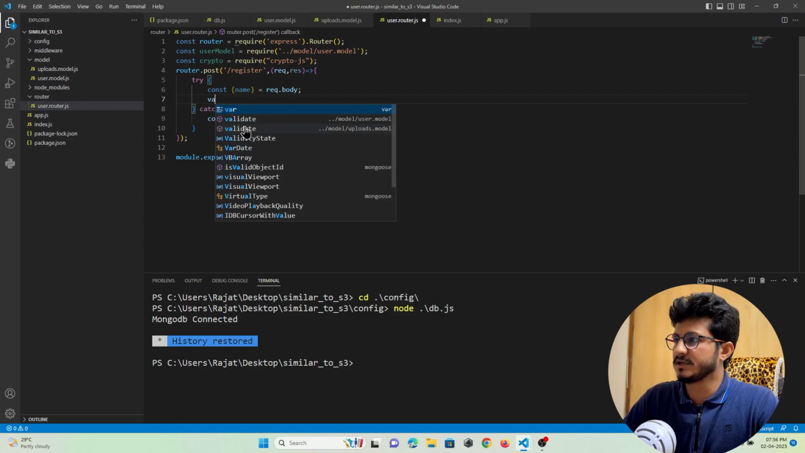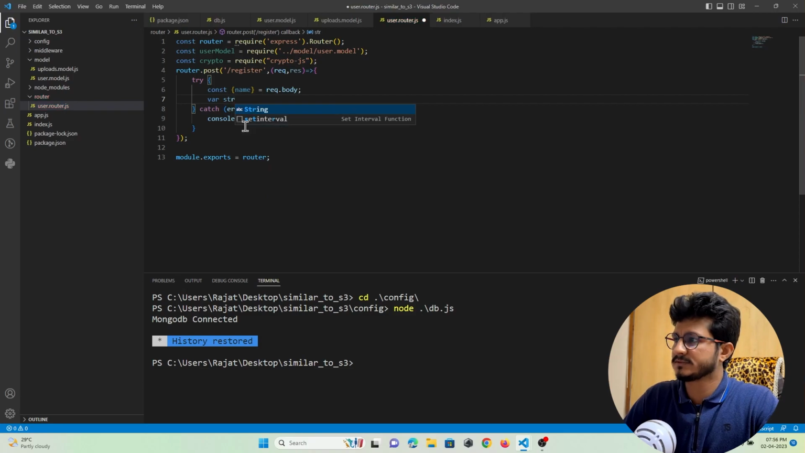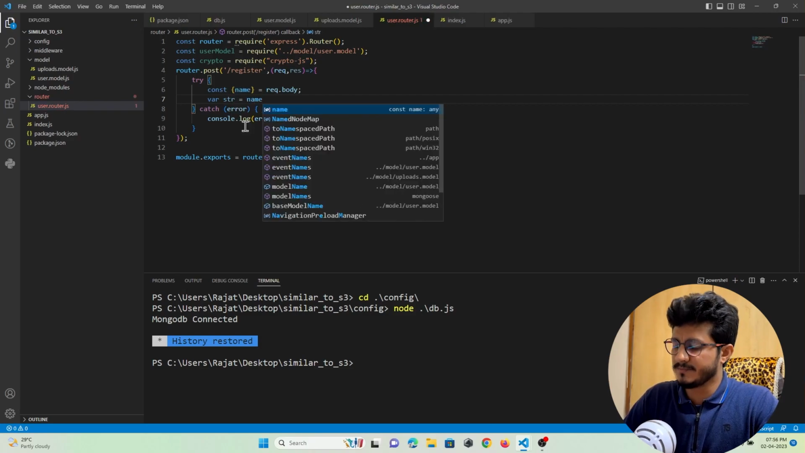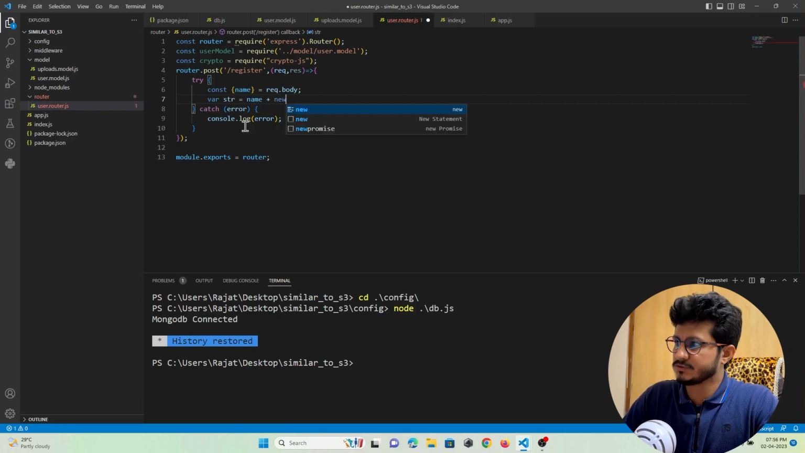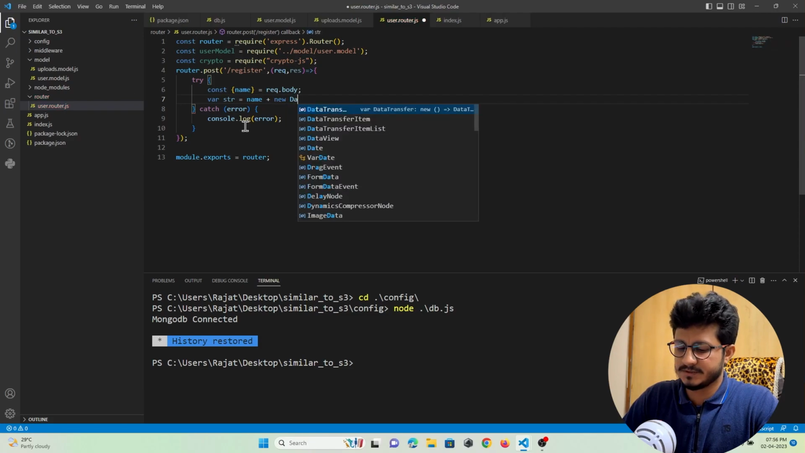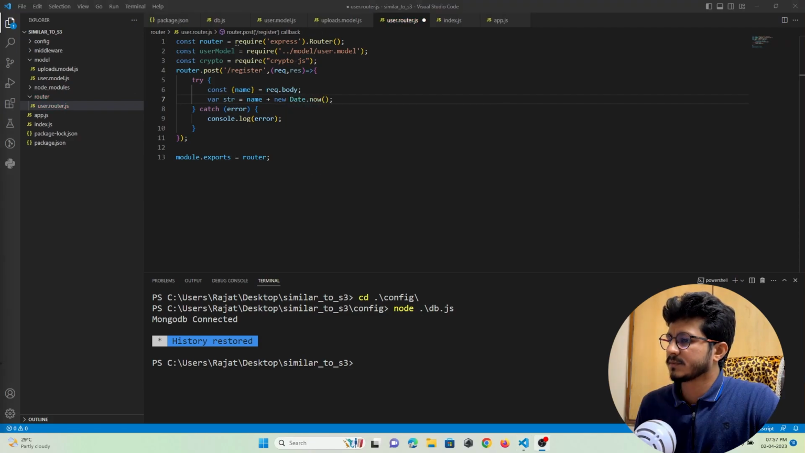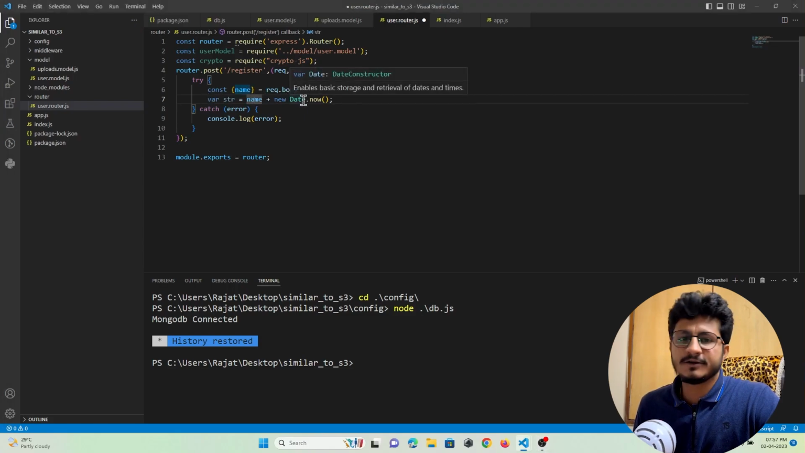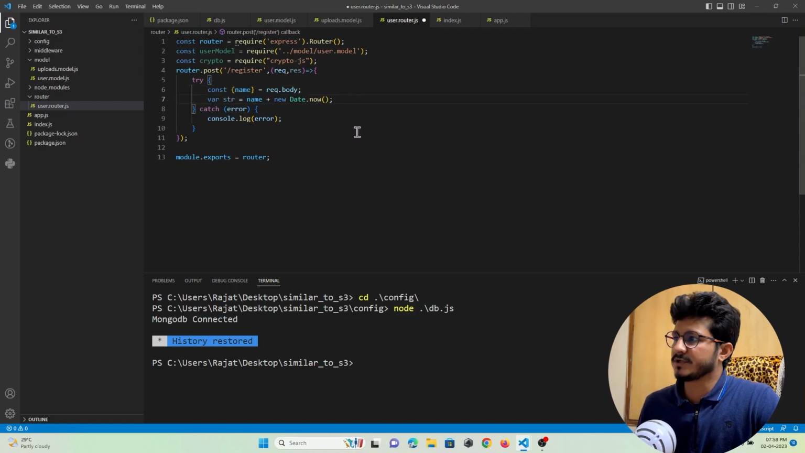Now what I will do is create a string. I will name the variable string, which is equal to name plus new Date.now. I'm just storing my name and today's date, that is the registration date and time. I'm concatenating it and storing it in a variable, so that by making use of this I can create an API key for this user. It will be unique for him.